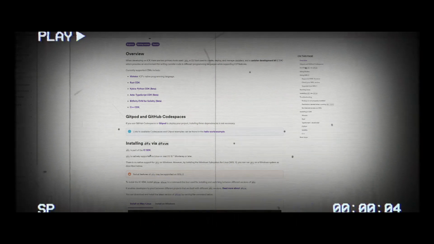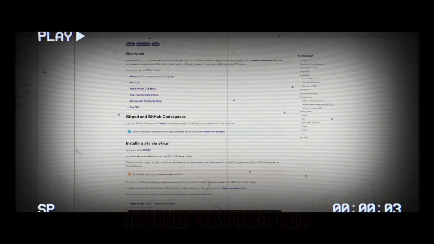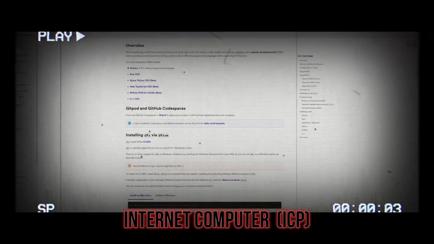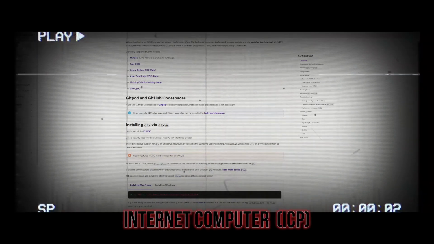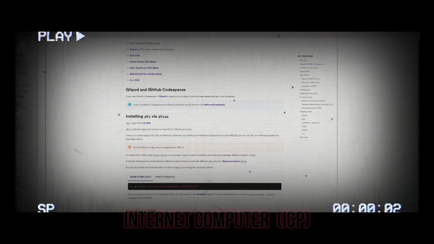If you use GitHub Codespaces or Gitpod to deploy your project, installing these dependencies is not necessary. Links to available Codespaces and Gitpod examples can be found in the Hello World example. Installing DFX via DFX VM. DFX is part of the IC SDK.